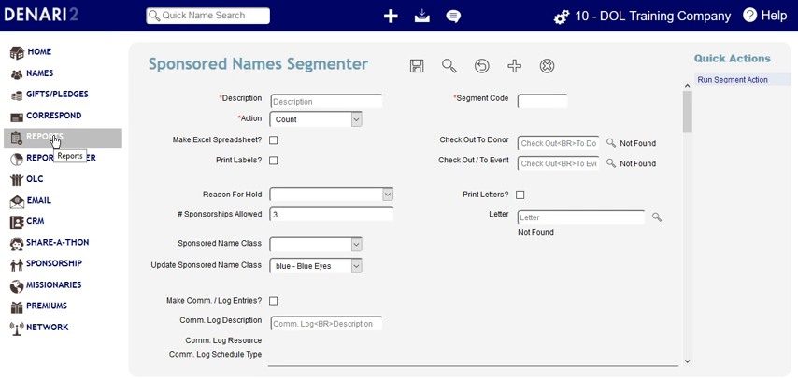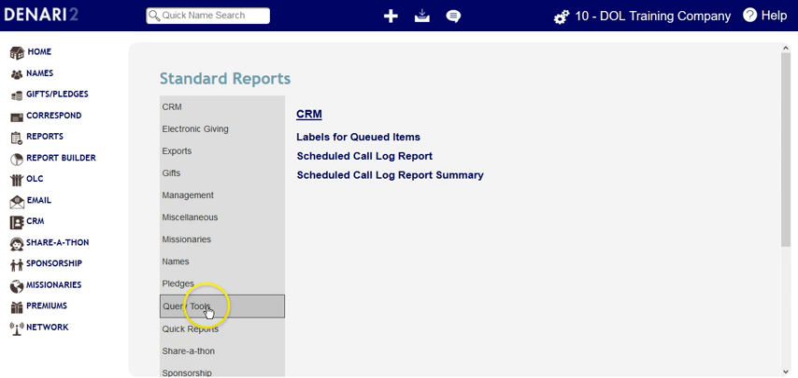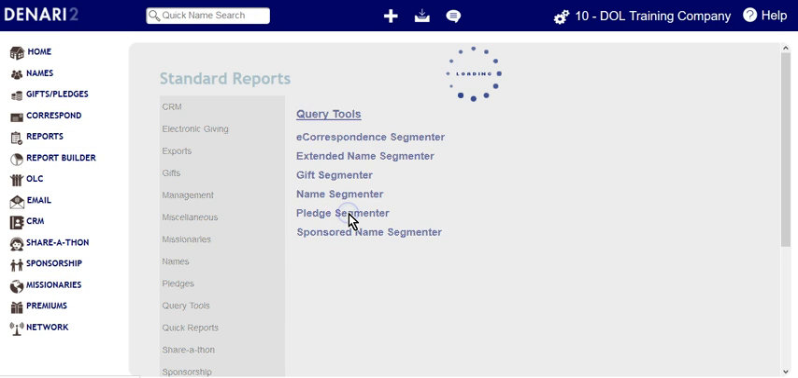pledges that are behind. We don't need the sponsored name segment for that because the filters we need are contained in the pledge segment. But what if we want those pledges that are behind confined to just the sponsored names from a specific community? We can first create a sponsored name segment that identifies the sponsored names from that community, and we've already seen how we can do that. Now we can link that to the pledge segment. Click the Reports button here on the left, then Query Tools, and then Pledge Segmenter.